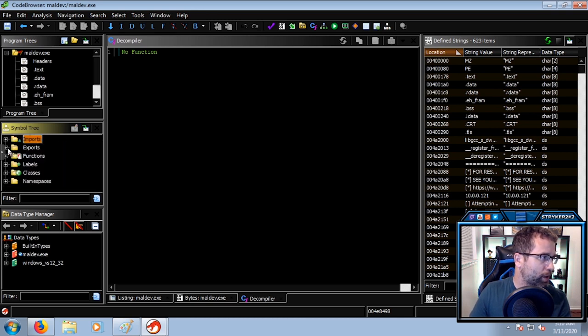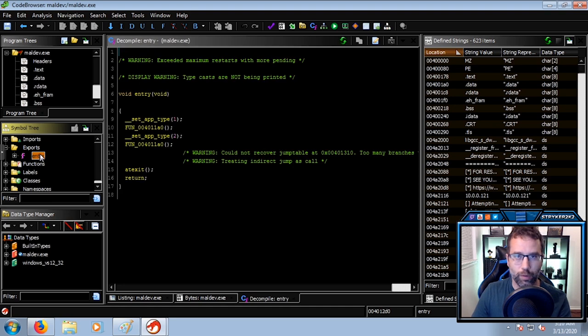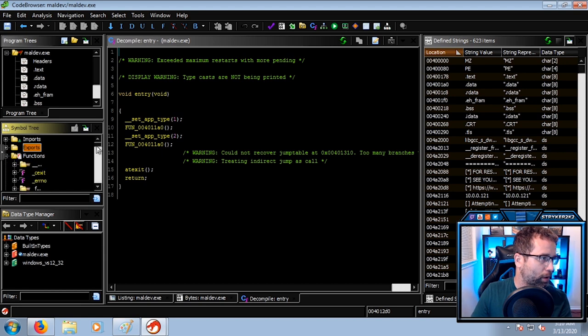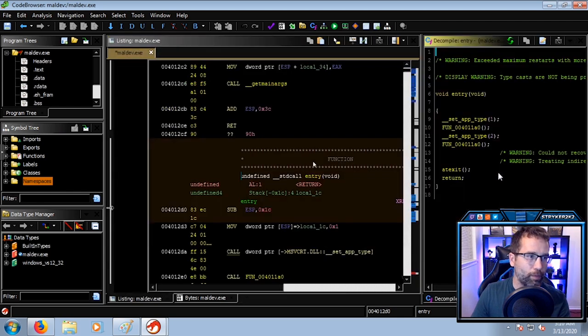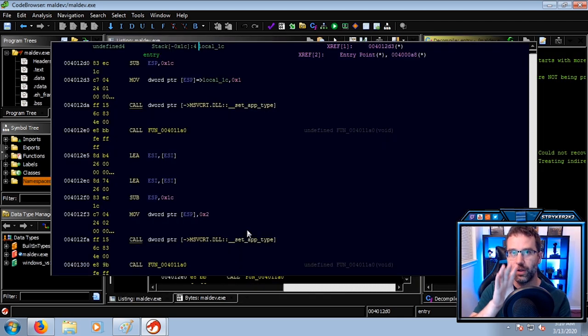So after I check out imports, I look at exports. There is one entry point, and that is where I'm going to be entering from. There's all the functions. And then, of course, labels, classes and namespaces. So when you bring up your Ghidra, you are more than likely going to have your decompiler over here in this pane. And you're going to have your main assembly code smack dab in the center. And if you hover above it, it's going to pop up with even more information.